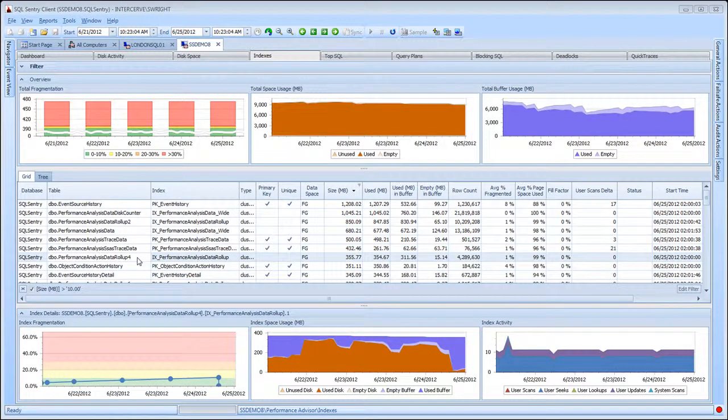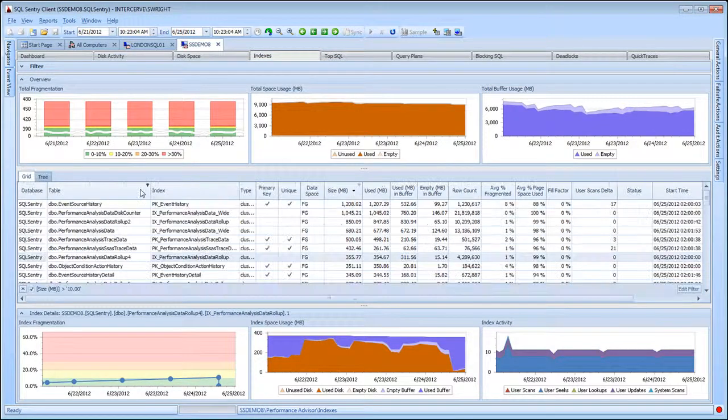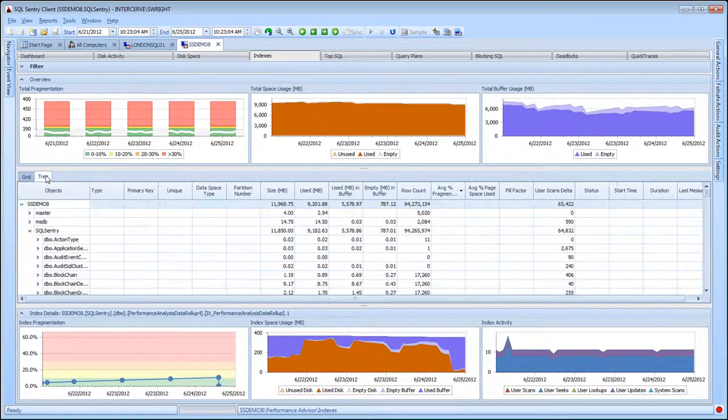In the center area, we have a grid and tree view presentation of all the indexes on the server. You can easily filter by database or table or sort by any column. Currently, I'm showing only indexes greater than 10 megabytes in these databases. If I want to see which index is using the most buffer, I can sort by that column. Or if I want to see which database is consuming the most buffer, I can flip over to the tree view where I have the totals by object and database.